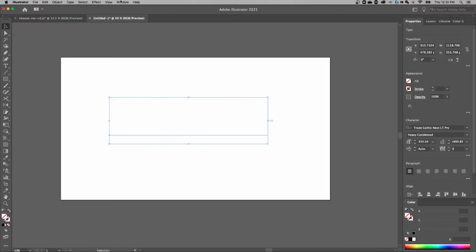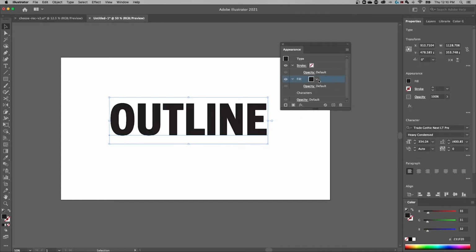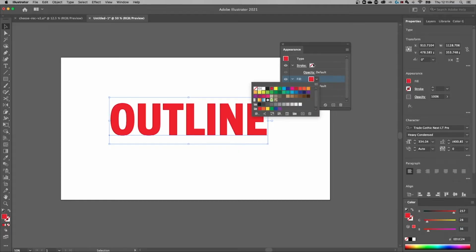As long as it's selected, go up to window down to appearance. We're going to pull this appearance panel out. We're going to ignore this one over here in properties because they act a little different. So first we want to add a fill. So we're going to add this fill back in, simply a fill of black. So we can adjust this if we want. So maybe I want this text to be red instead of black, right?